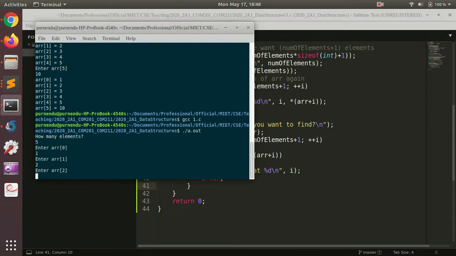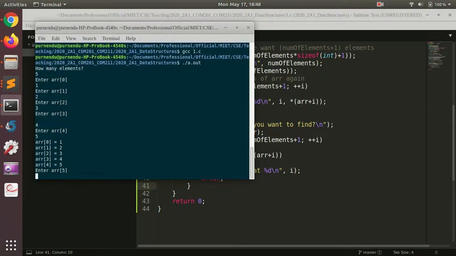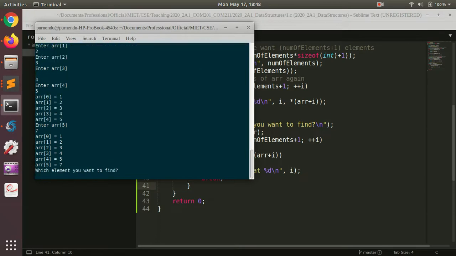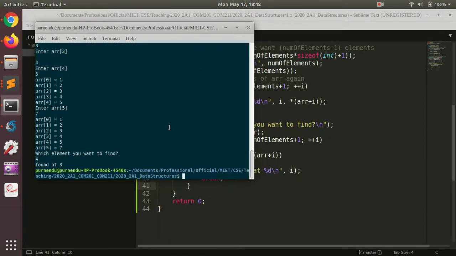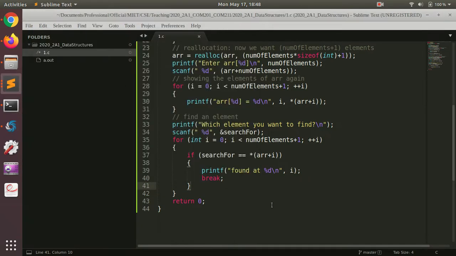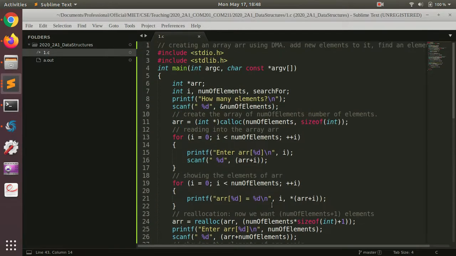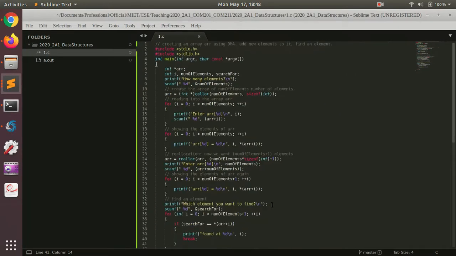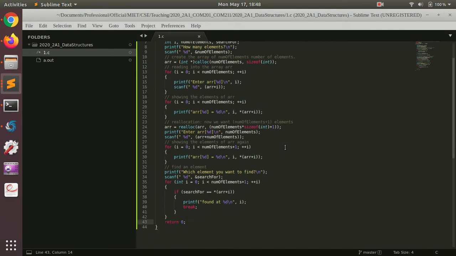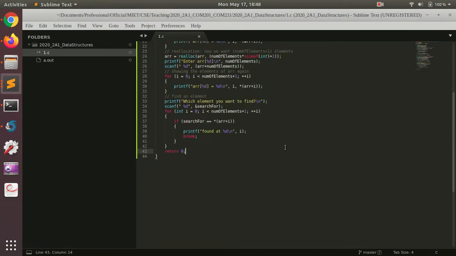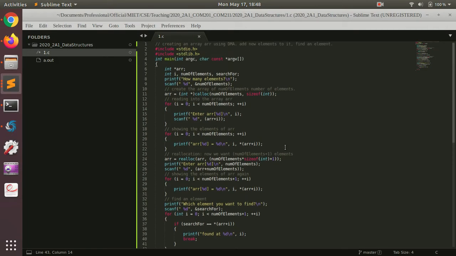Five elements, 1 2 3 4 5, search for 3 and it is all good. It is correct, right? But the program in this way is not very good. Why? Because even though you are writing a lot of code, it is not very reusable. So in the next program I will write the same program, but I will use functions for different operations. And let us see how it goes. Okay, thank you.